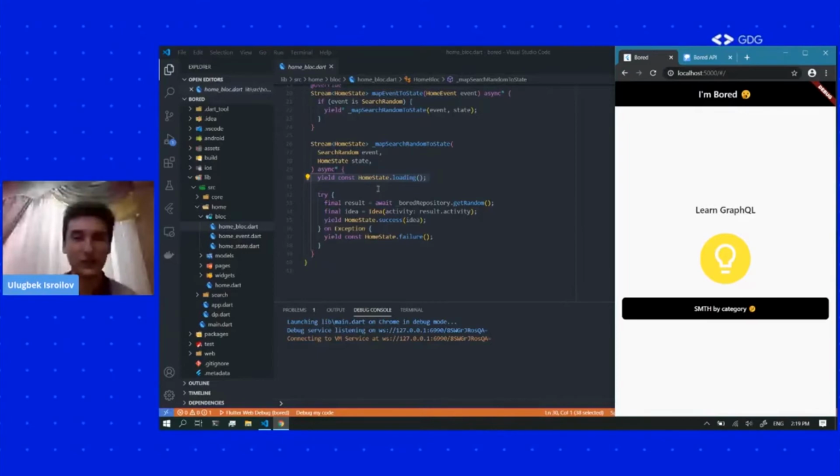Then, if it's okay, if we got something, then we map this representation of activity to our idea model, and then we show it to our user through yielding. If some error happens, we catch it with our own exception.